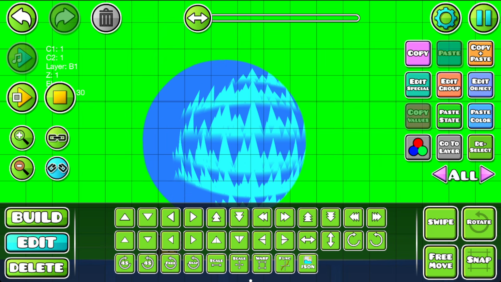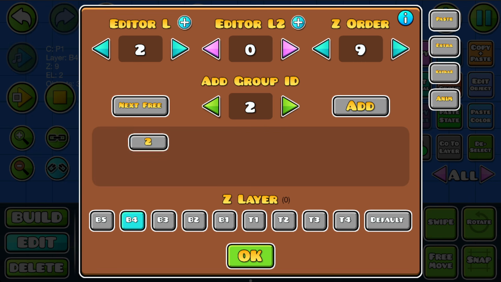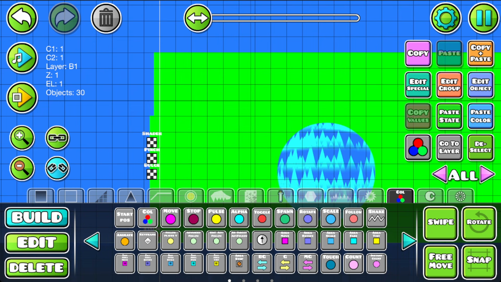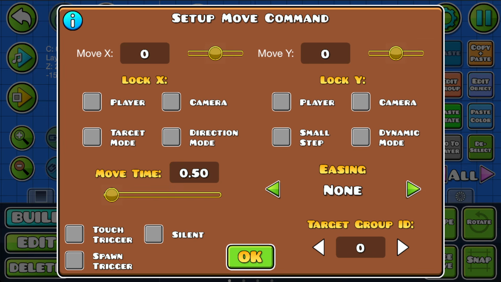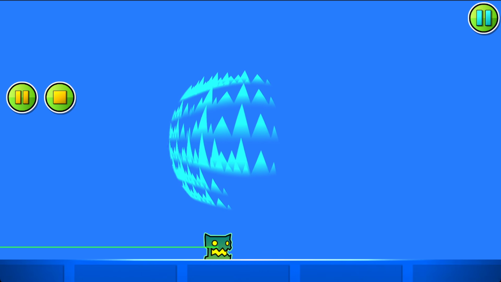Correct? So maybe if I were to give these group like 2 or something, and I have a move trigger at the start, setting it to group 2, and maybe moving -150 in 10 seconds, it does kind of look like it's spinning over some kind of sphere.